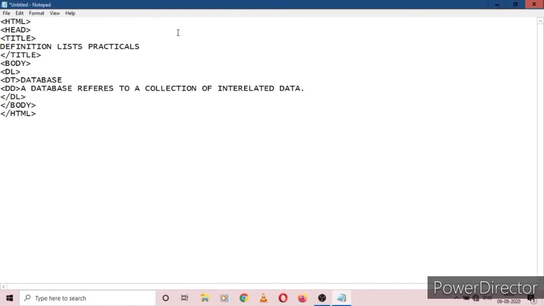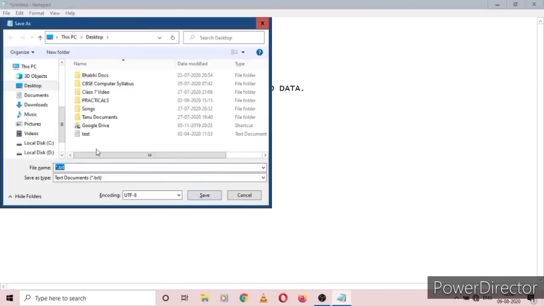Now I will save it. So for save, the shortcut key is Control S. So I can press that. So Control S, and you can see the save as dialog box appearing. So now I am saving it with the name, suppose, definition list.html, as we specify the .html extension. So save it.